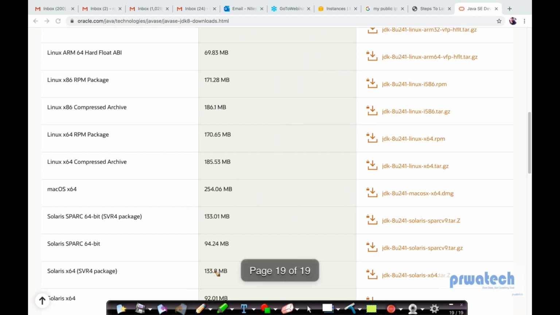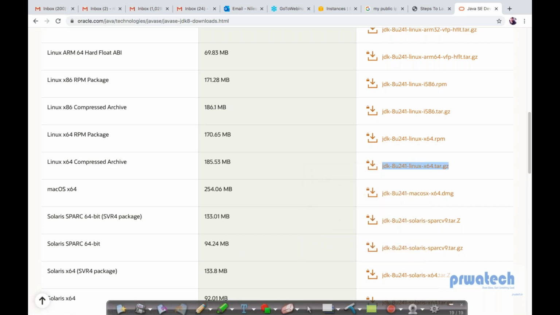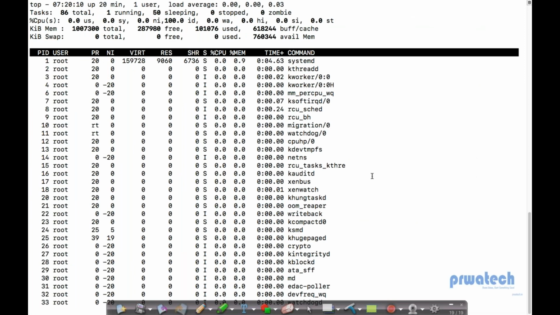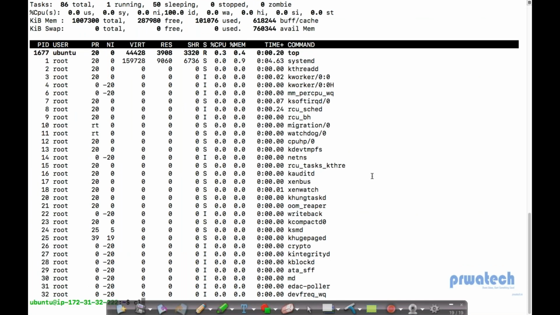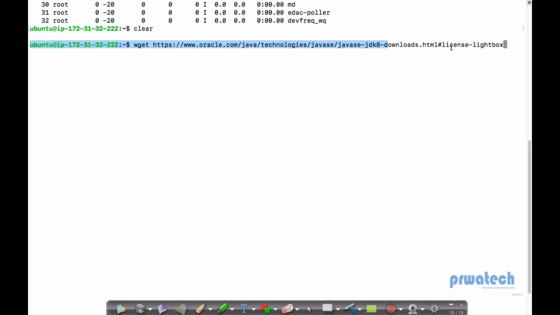Okay. Since I want to download this, again I'll do the same thing. I'll right click on this, copy link address, go to my instance, clear my screen, wget, and paste it. But can you see it? When I paste it, it is giving me one HTML file. It's not giving me any tar or gz file.